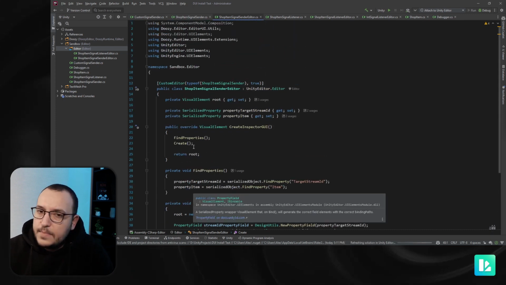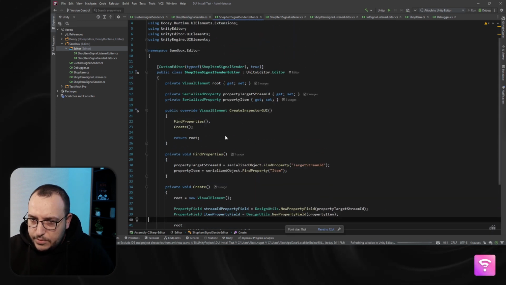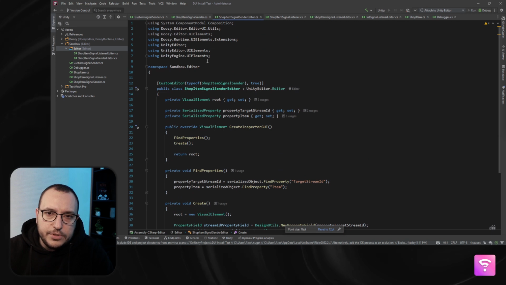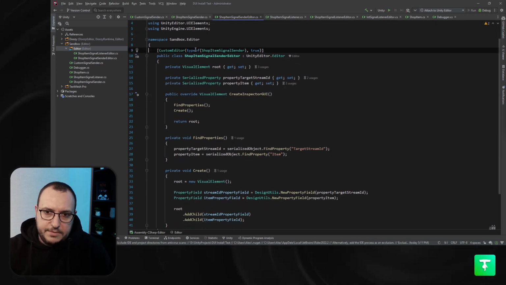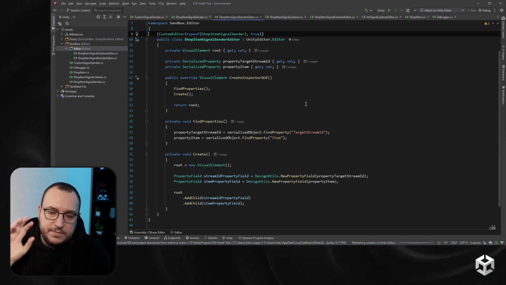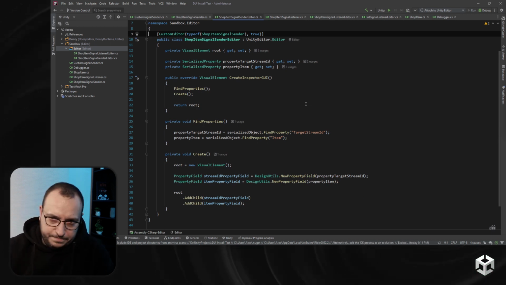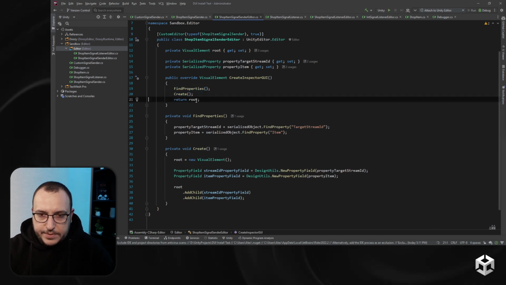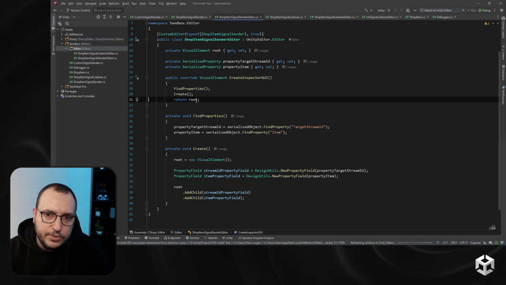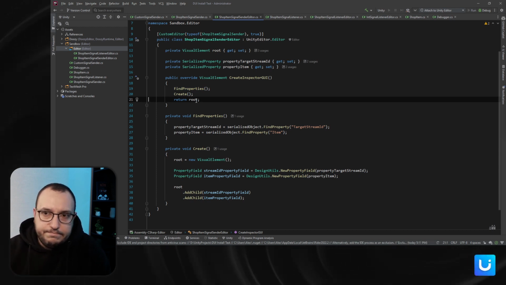So is the zoom level okay for your eyes? Yeah, you should be good. Okay, so this is the script. This is everything you need to write for a minimum functional editor. You get the properties, you find them, then you create the editor and you return the root. So basically your object, and done.